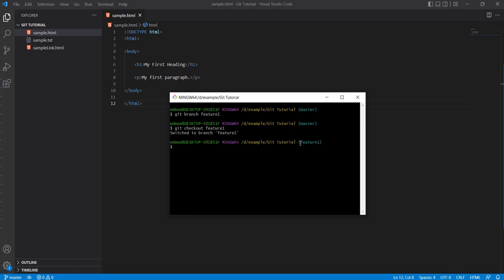Now you can see that we are on the feature branch. Earlier we were on the master branch. Now I can make any changes to the code base and then add it and commit it. It will be only with my feature one branch.